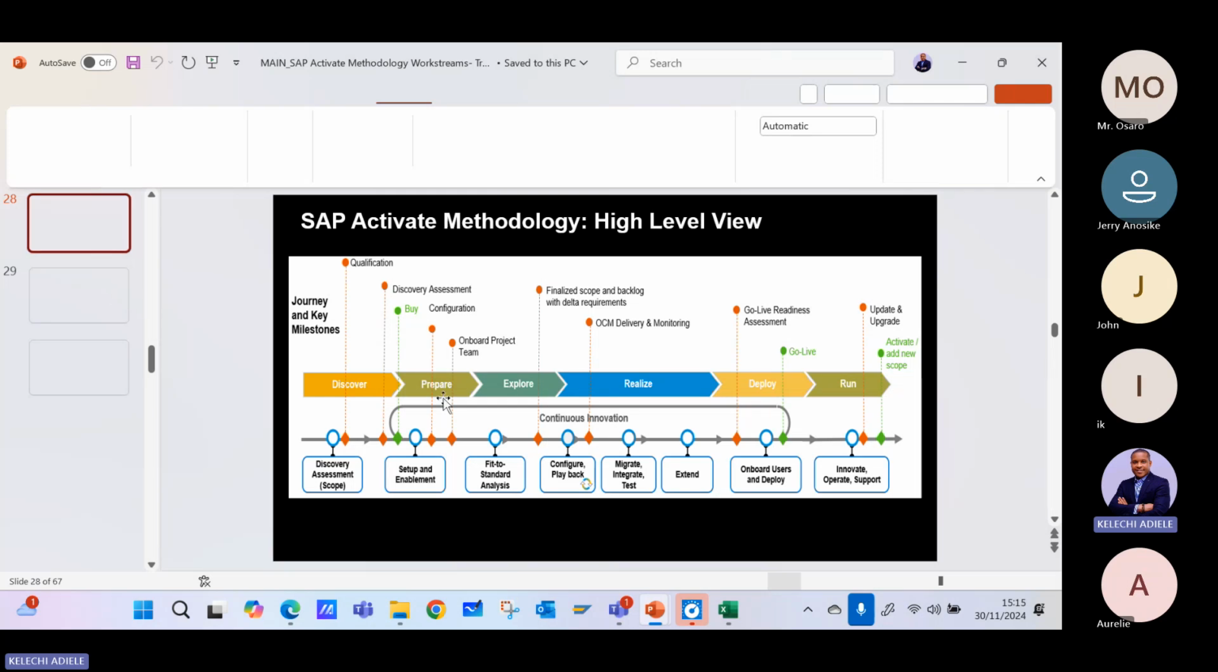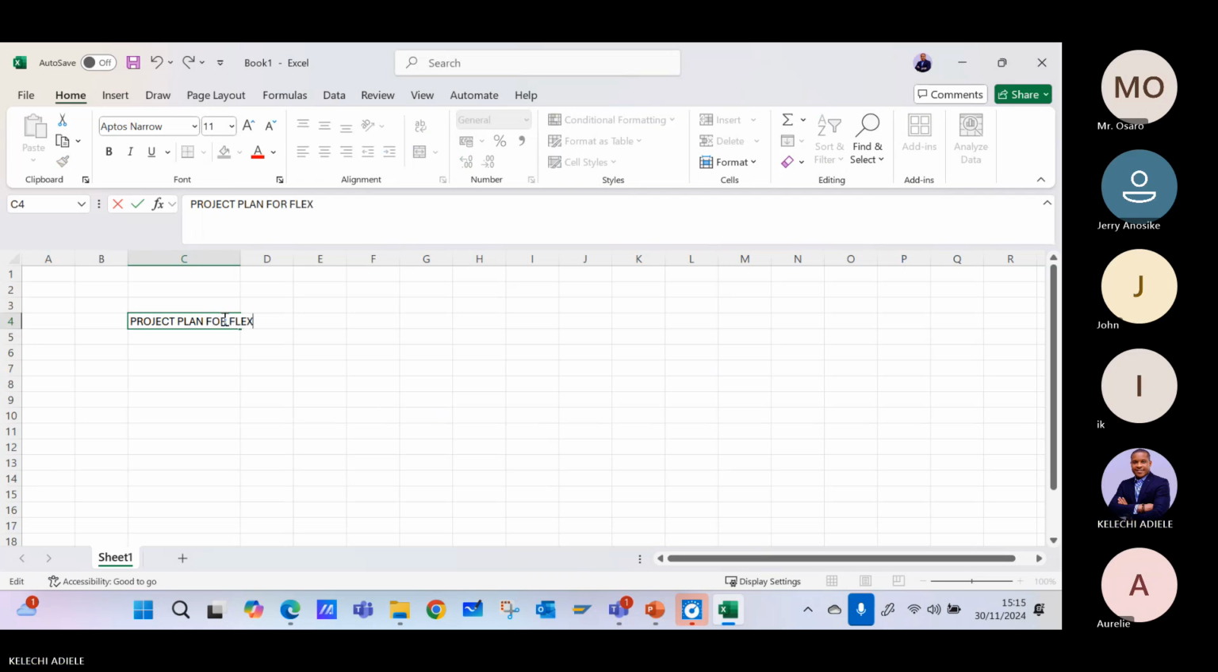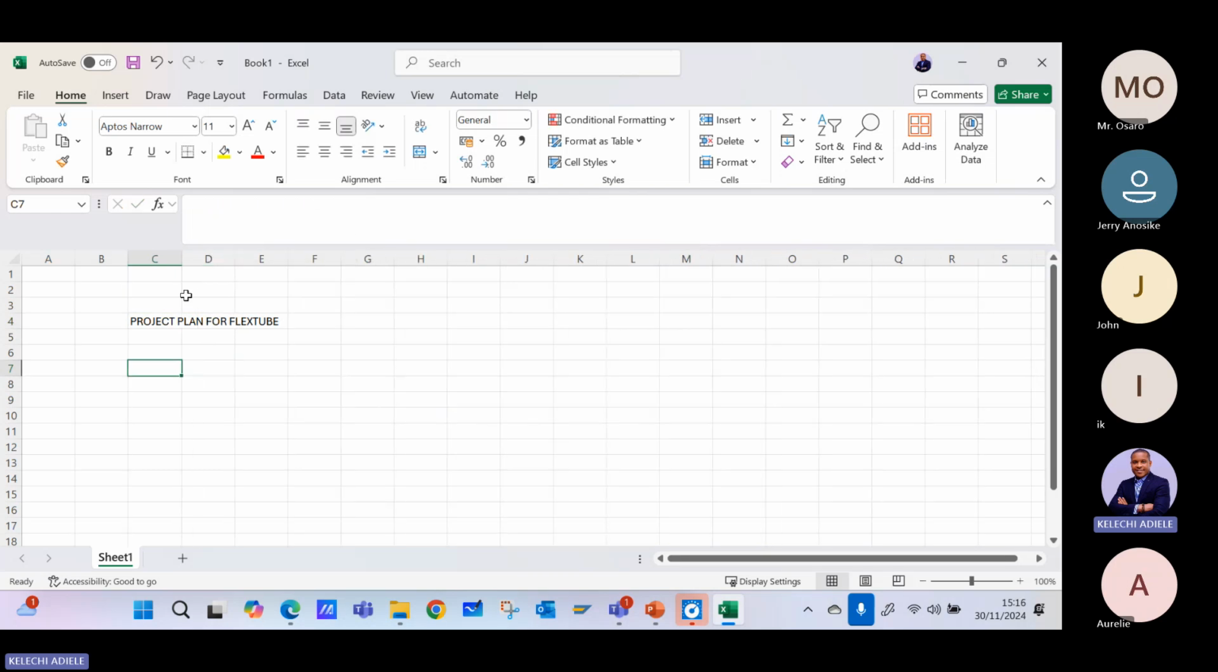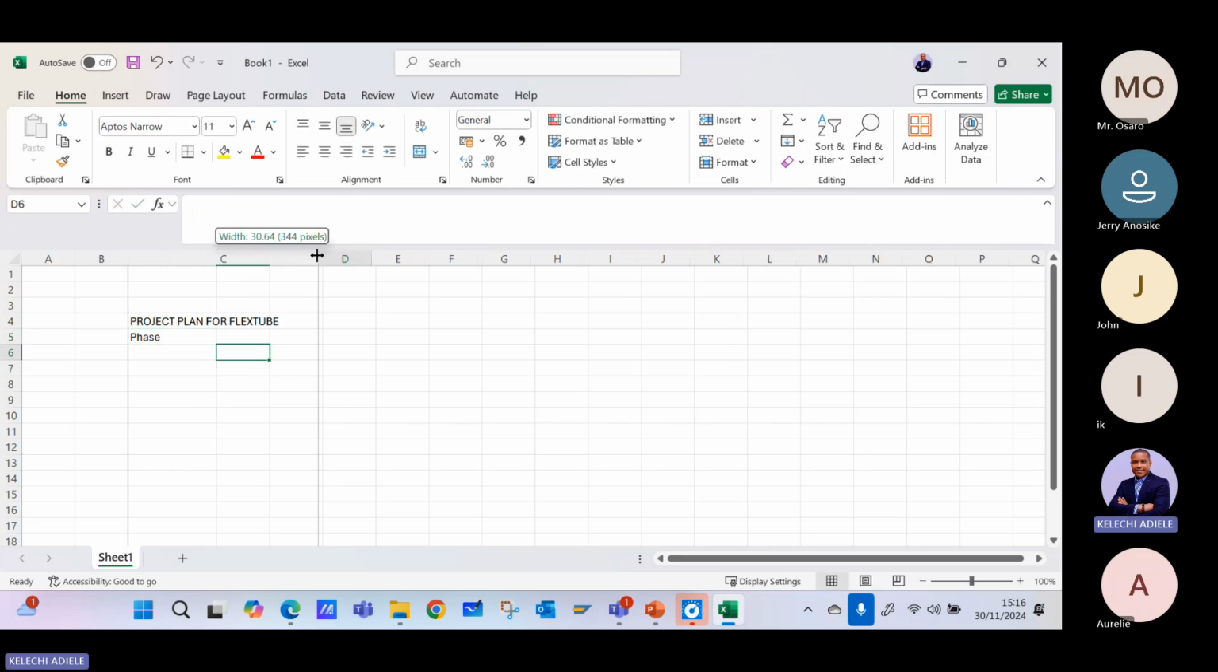The first thing I'm going to do, of course, is a project plan for FlexTube. For those who know how to use them, there are tools like Microsoft Project, Primavera, and a lot of others. Most times I use Microsoft Project, but you can also use Excel. So this is a project plan. The first thing I'll pick are the 6 phases. But before the phase, I'm going to say phase.